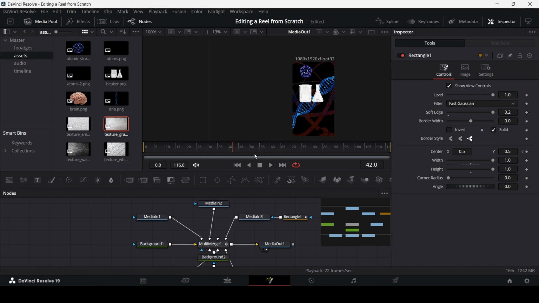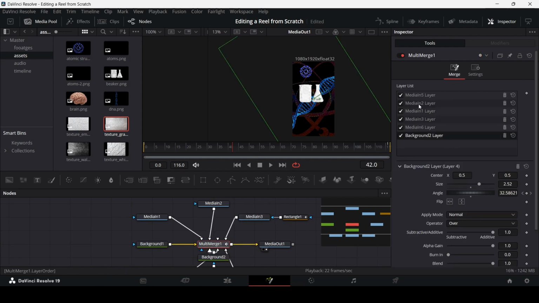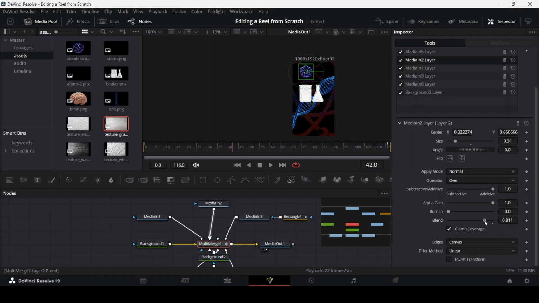We can move the other things in as well. So this media in 2. Let me change the blend for this.